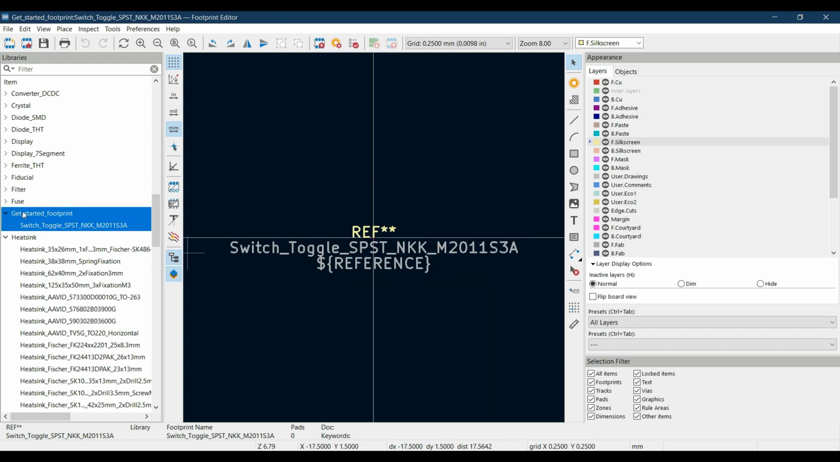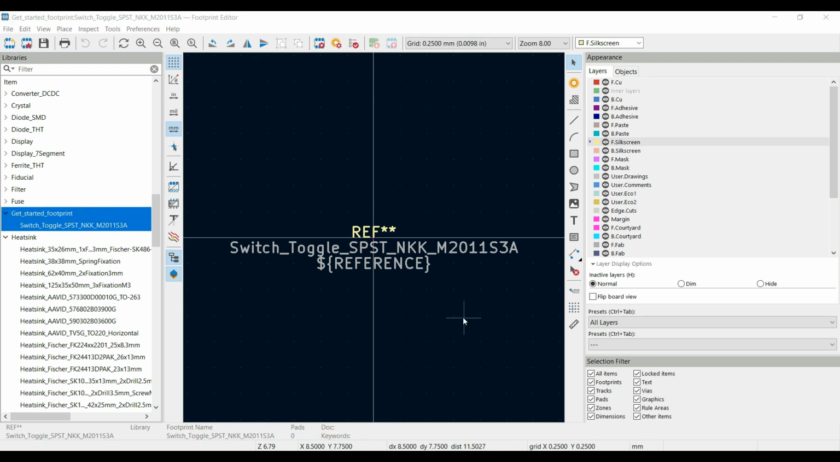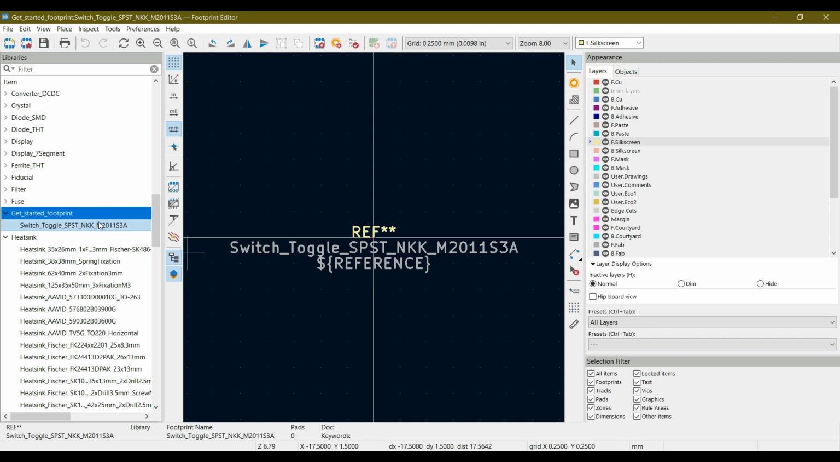Now you can see on the left side we have added a footprint in the footprint library with the name get started footprint. So dear students, till now we have created our first library and added the footprint name into our library.